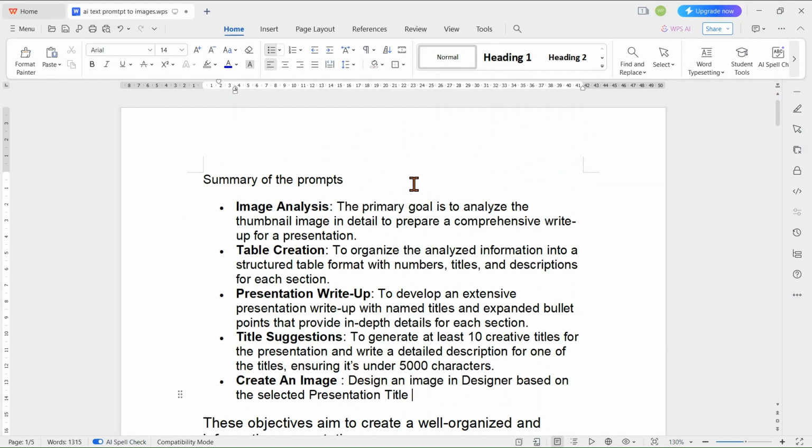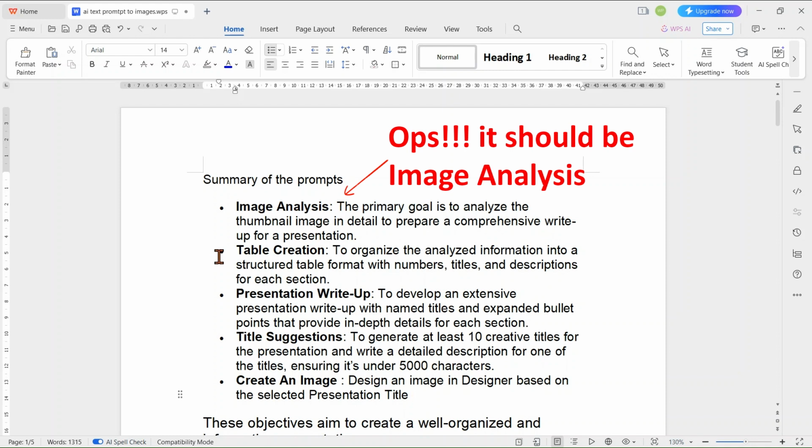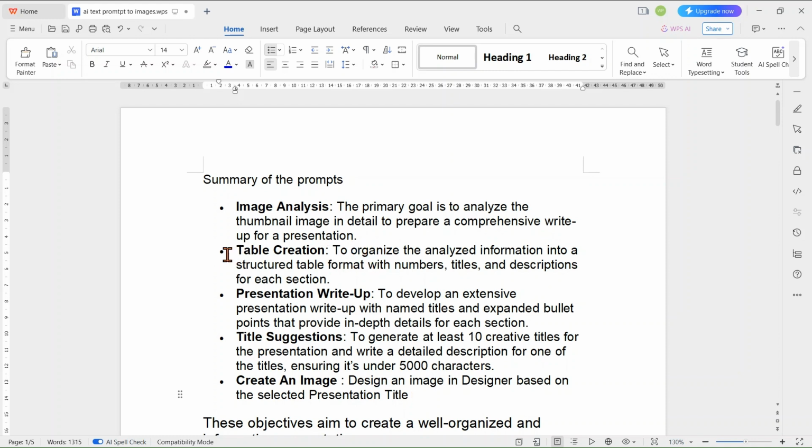Now I'm going to go through the summary of what I've done. First step is the image creation. Second step is to get more information so that I can create a table in spreadsheet format, so I can edit in Excel if I want to. That format is actually inclusive of the numbers, titles, and description for each section of the detail given from the analysis of the image.